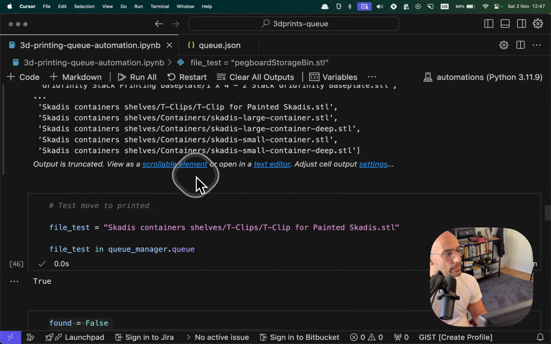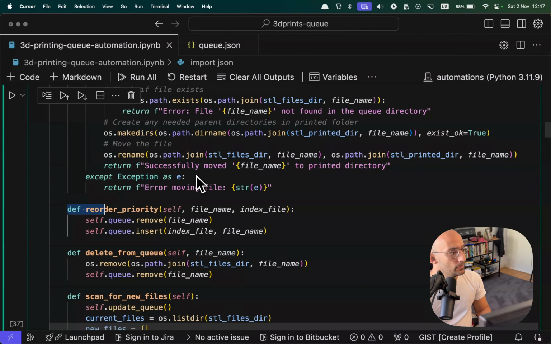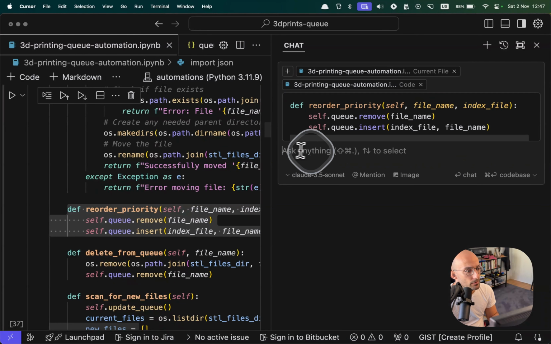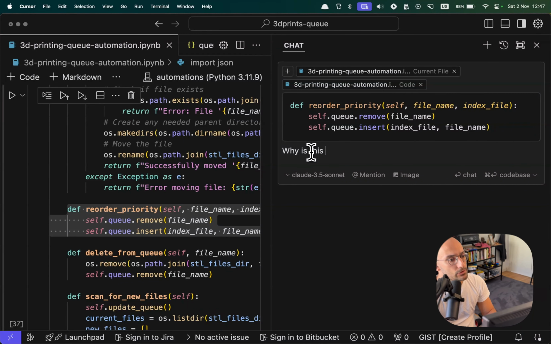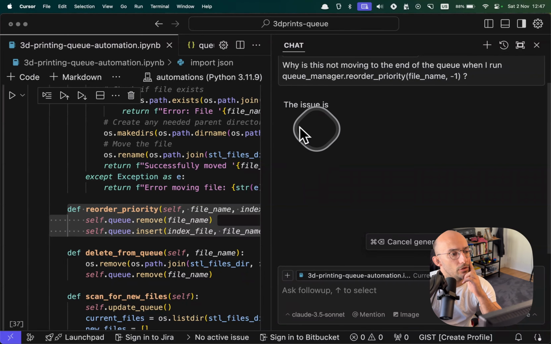So we can ask. Let's see, reorder. I'm going to say def reorder priority. And let's ask Cursor. Let's ask Claude 3.5 Sonnet actually. Why is this not moving to the end of the queue when I run queue manager reorder priority file name -1? Why is that not happening?